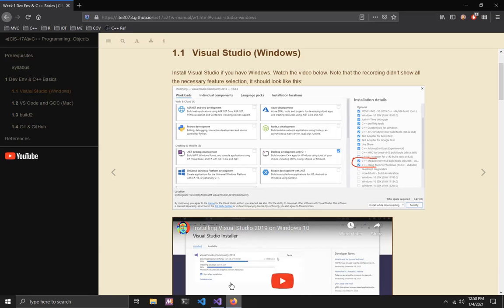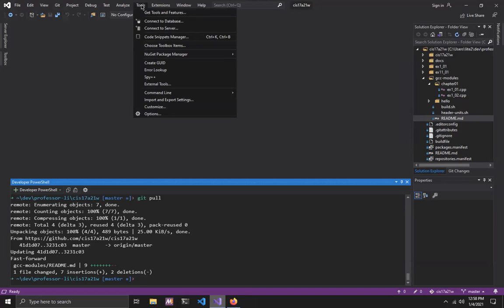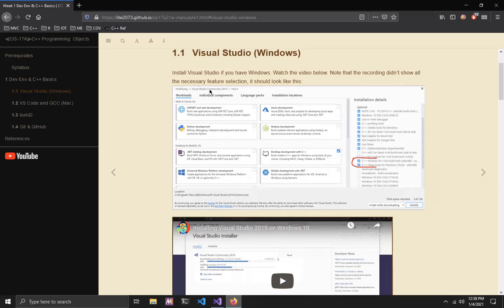If you're using Visual Studio, you should know where to go. It's under the Tools menu. Then there's this menu item they call Get Tools and Features. Once you click on that, you're going to get to that screen where you choose the workloads and other features. So that's for those who already have Visual Studio installed.